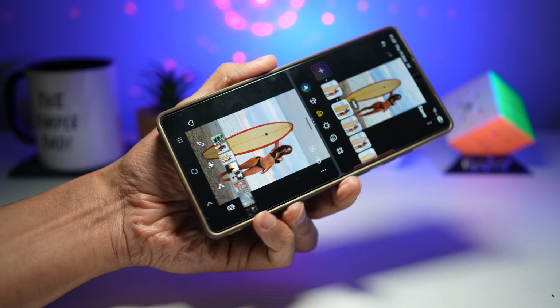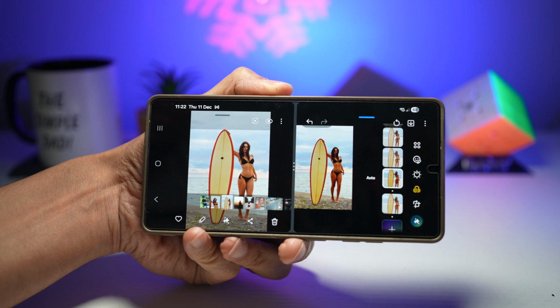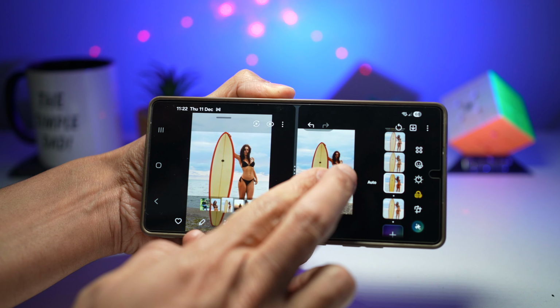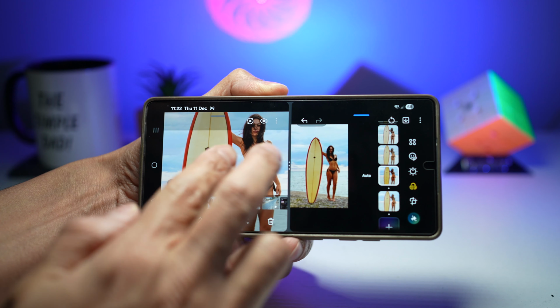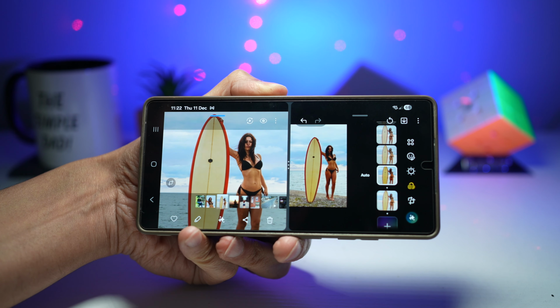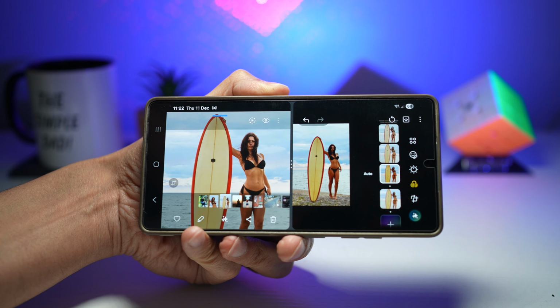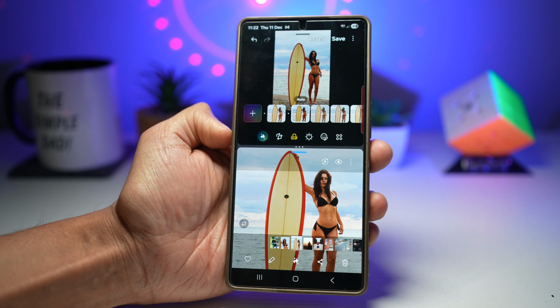If I turn this in landscape mode, you'll see that you can edit it this way as well. You can zoom in, zoom out, and look at all the details. So let me show you how to turn this feature on your Samsung Galaxy device.